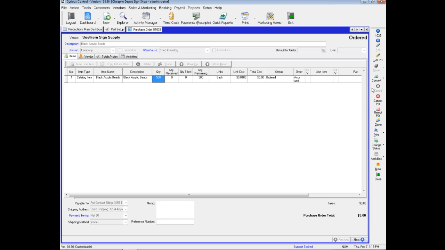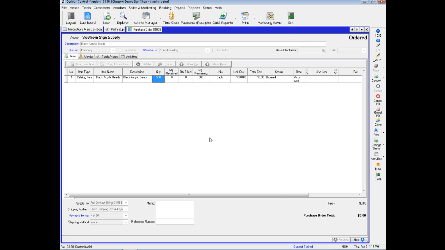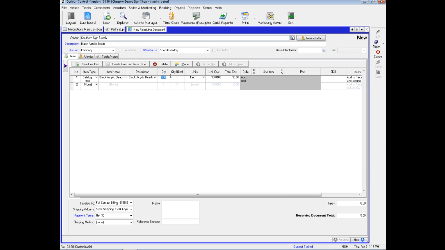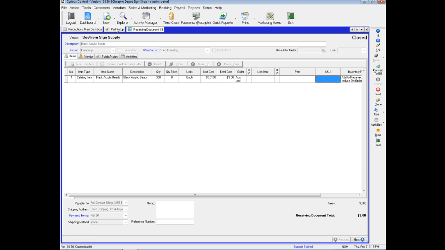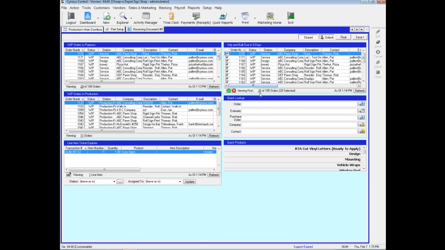All you have to do to handle that is when you convert, you can do convert to receiving document, and then just change the quantity to say 300. And what's going to happen is it's going to close the receiving document. If I go to the part, I'll see that I have that portion now that got brought in as received, and then the portion that's still on order stays on order. So it keeps track of what's been received and what is still currently on order.